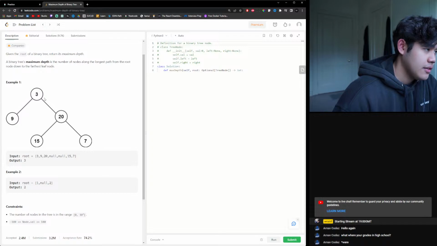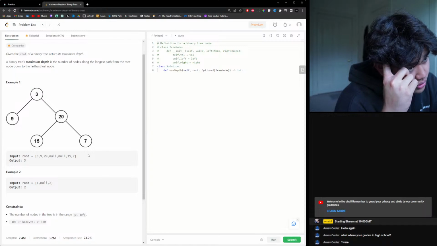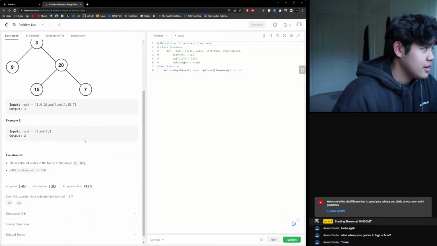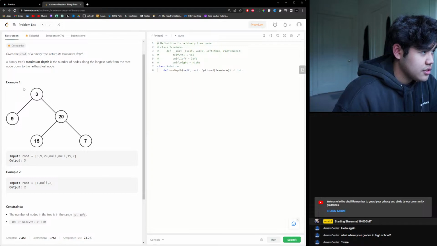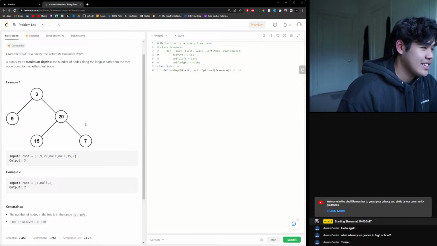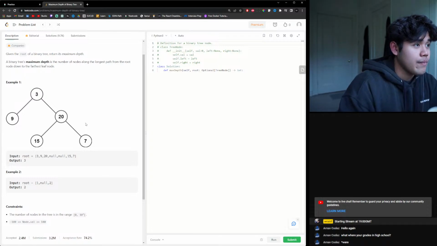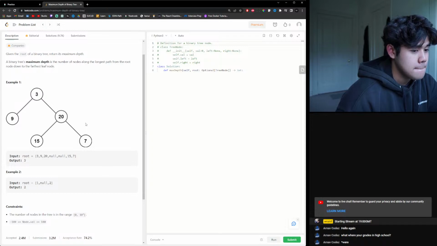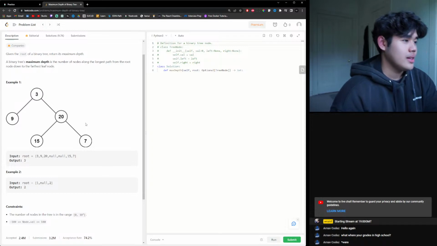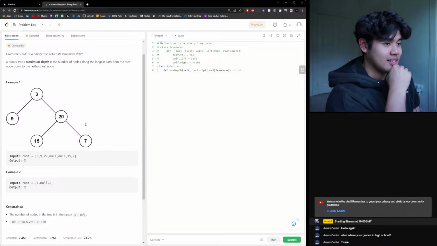So we have left and right. And then we just keep going. That's interesting. Okay. Alright. So this is considered 1 depth. Then this is 2. And then this is 3. Okay. Alright. That makes sense, I guess. Oh, this is interesting, you know? Okay.